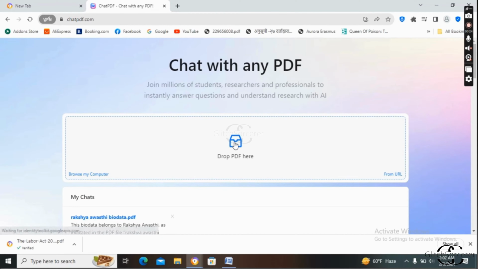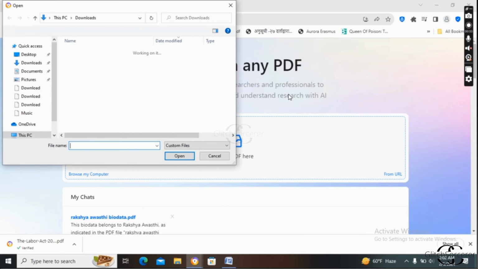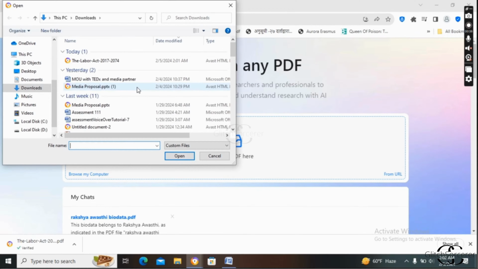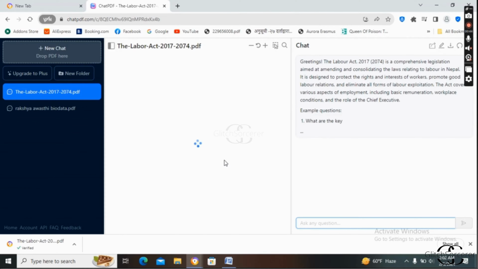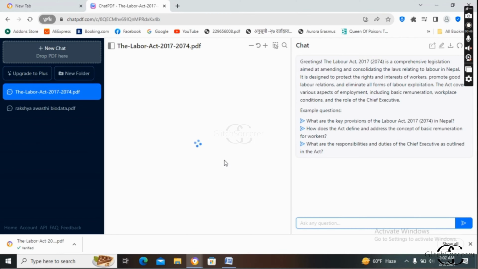Now, on the option of drop PDF here, you have to drop the PDF that you want. After tapping on that, you can also get access to your PC, and after that you can drop the PDF from the device that you have. You can also select the PDF that you want to add and go to the option of open. After you tap on that, it will take some time, and after that your PDF will be uploaded, and you can see that your PDF has been uploaded.